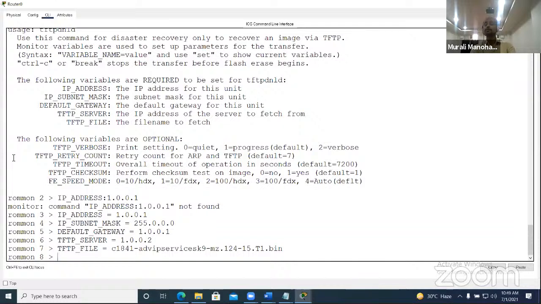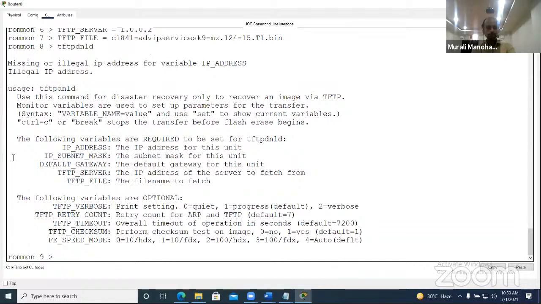Now again we will run TFTPDNLD. TFTPDNLD, sorry, not in caps. TFTPDNLD. Okay. And what happened? TFTPDNLD. Nothing. Is there any mistake?